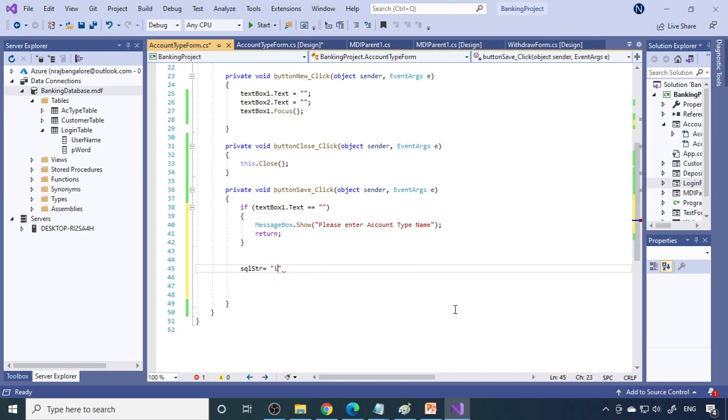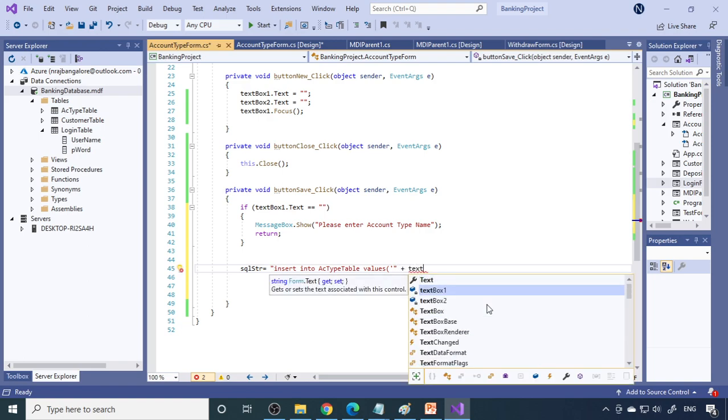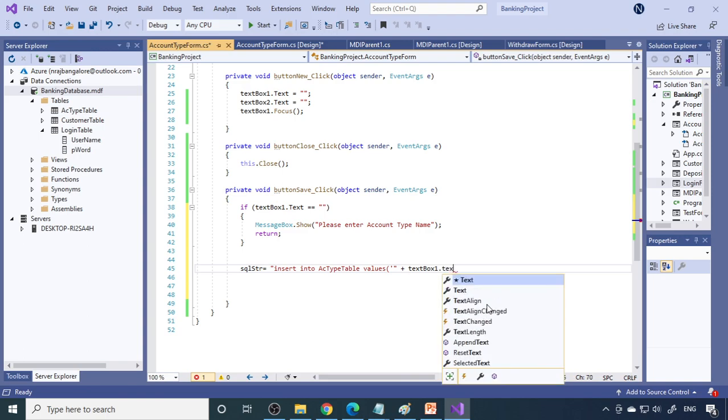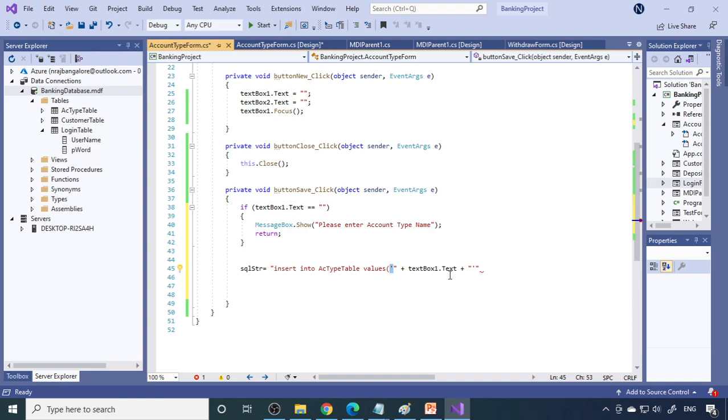What is the insert statement? Insert into table name. So table name is AC type tab table. Then you have to give the values. What are the values you want to insert? For that you have an opening bracket. Then first you need to write a single quote, then double quote plus text box 1 dot text. So here we have the account type name, plus is to concatenate. So you want to continue the statement, therefore you have to use a plus. Then you have to put a single quote because for this text both the sides single quote should be there. So therefore you are using the single quote. Now one value is over.